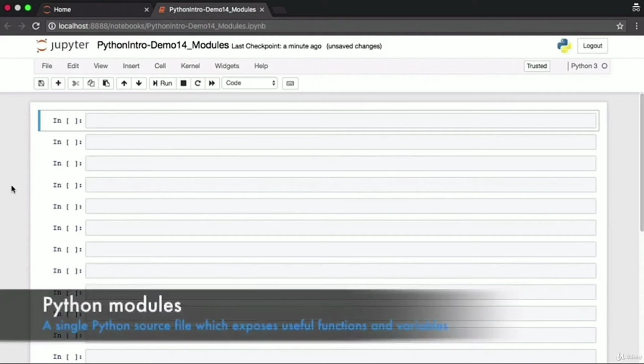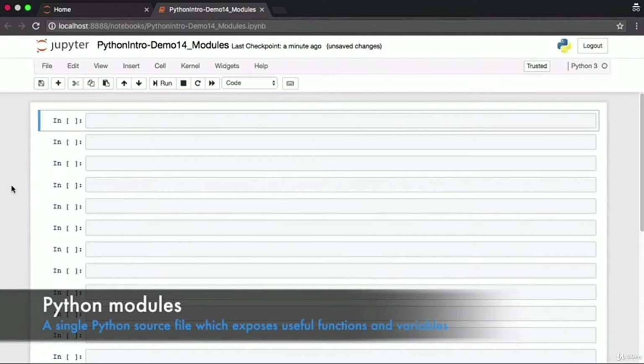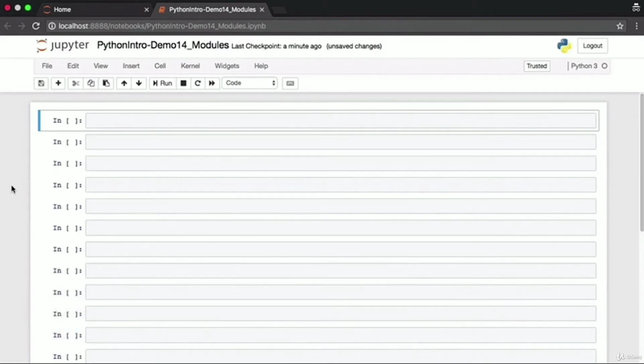You'll often find that developers talk of Python modules and using a certain module, such as NumPy, Pandas, the OS module, and so on. Python modules are just Python source code which has been written for you and is part of the Python library. When you import that module into your file, you're able to use the functions and the variables exposed by that module.